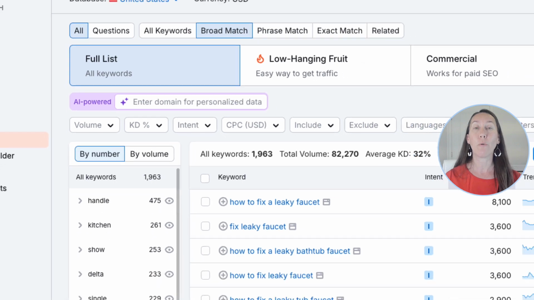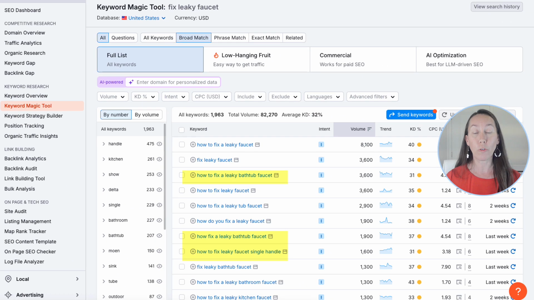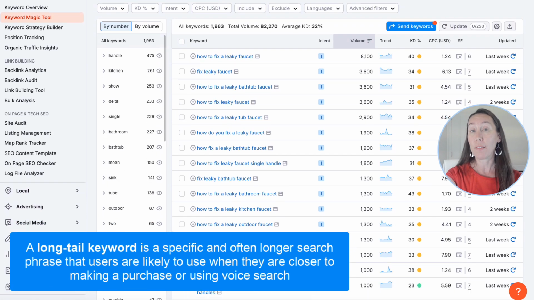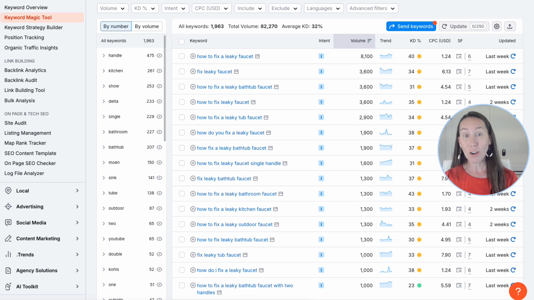Now we want to look for long tail keywords. These are often the overlooked opportunities. So this is how you find keywords with less competition, and in return, you receive more targeted traffic. Now, some may not have high search volume, but they will convert better. So you don't always just want to dismiss some of the lower search volume keywords.